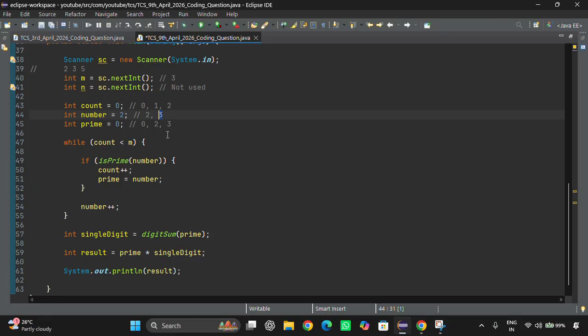Yes, and the num value will also be incremented. Then it will be 4, right? So again it will run the loop. Okay, count is less than... what is the count value? 2. 2 is less than 3.